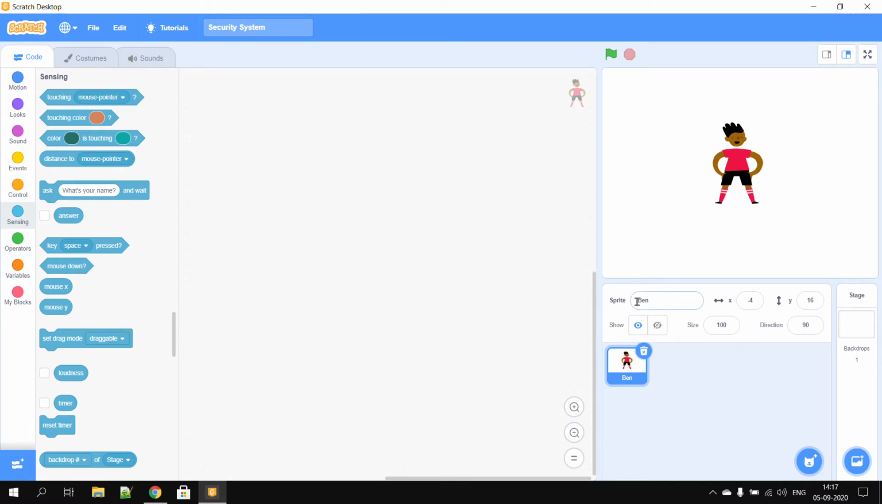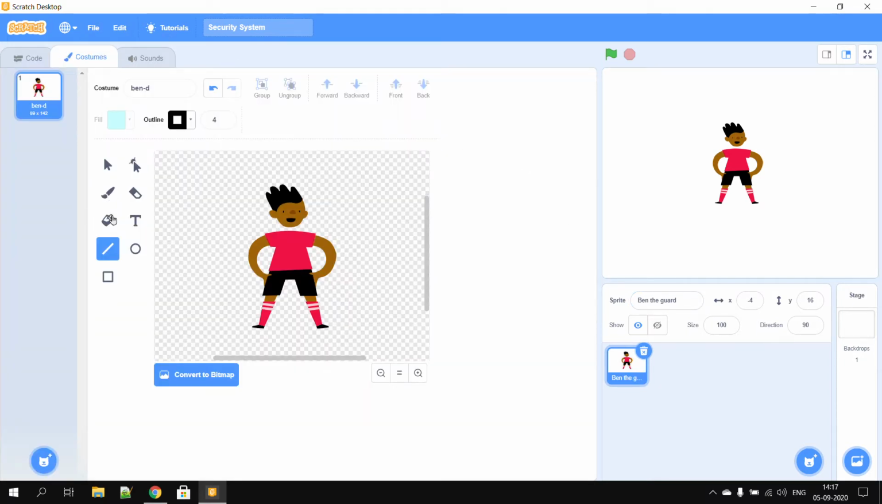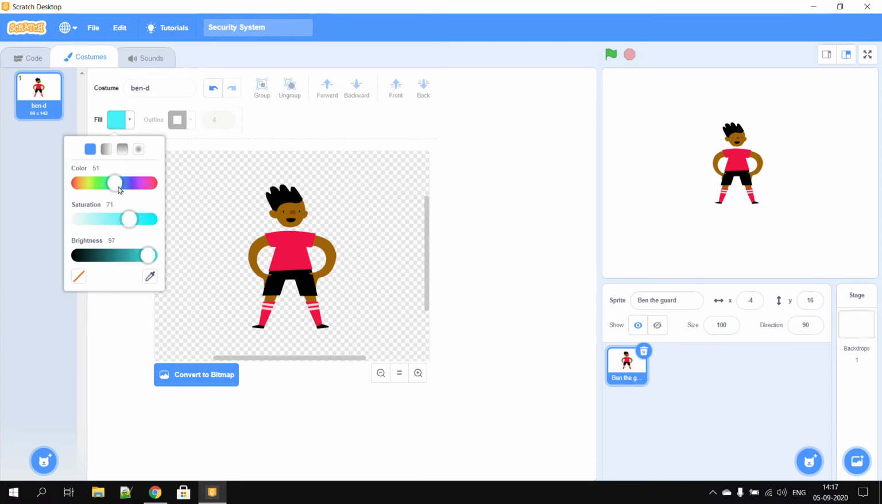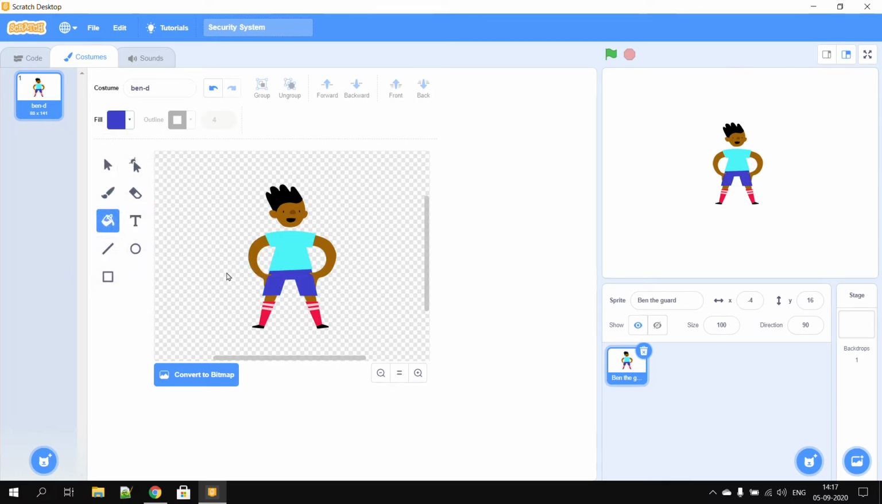I will just keep Bendy and I'm going to rename it to Ben the Guard, and I'm also going to make it look like a guard, like make its uniform blue and its pants jeans like this, and I'm going to write here with the text tool "police", and I'm going to rename it to police, and I'm going to resize it a little bit smaller which could fit on Ben the Guard. Yeah, and it is done.